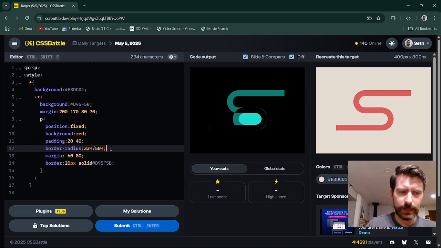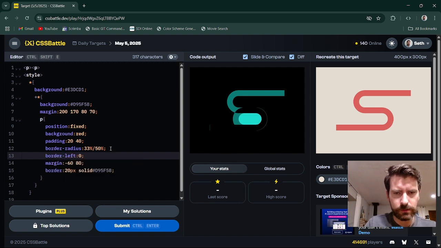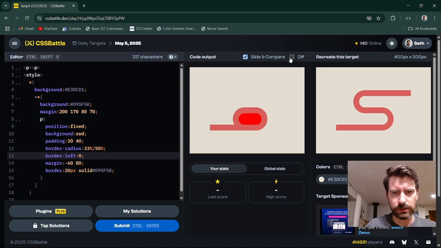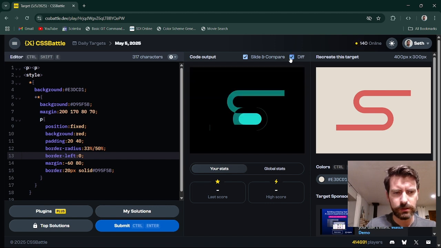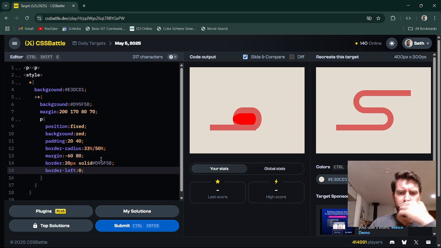All right, let's see what happens when you say border dash left 0. Let's go look at this. That did nothing. Oh. Order matters. Oh, because I have two p tags there. Right. Border left transparent. That way we don't change the shape of it.